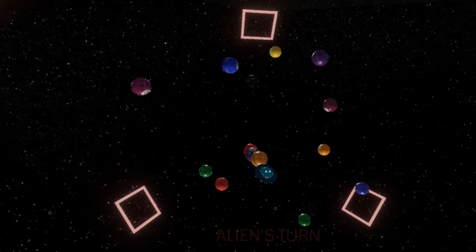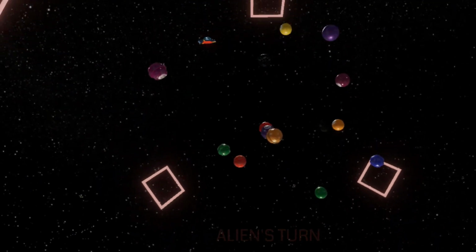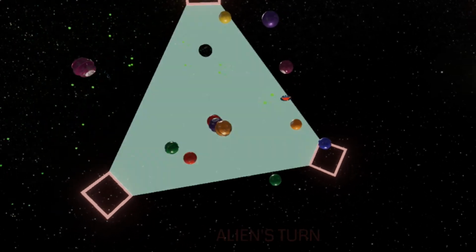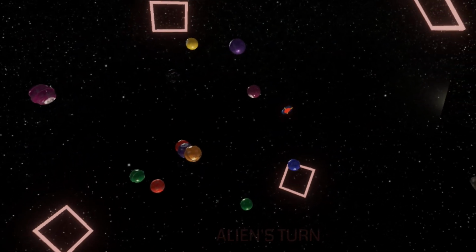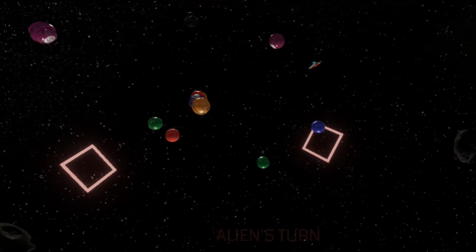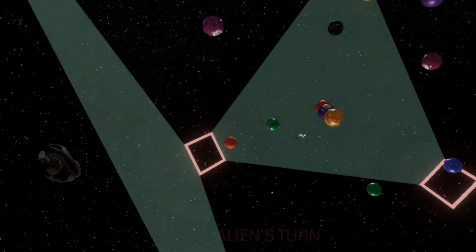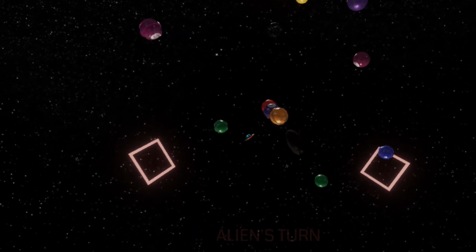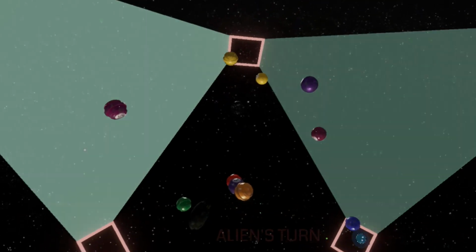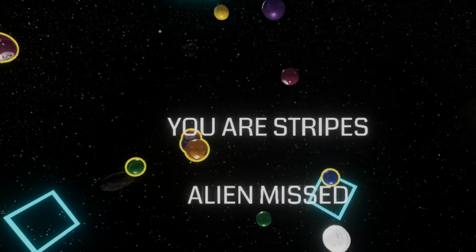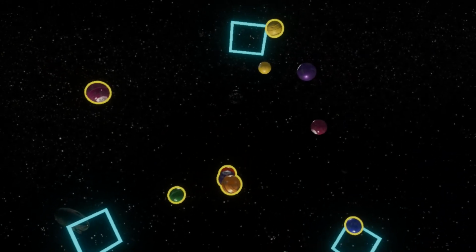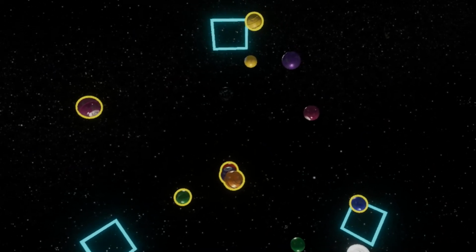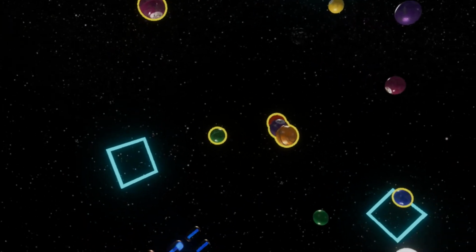You notice on the alien's turn, the pockets turn pink. This is the same way it is in the multiplayer version of the game. And I didn't sink any balls, so the alien has sunk a bunch of balls. And when he misses, we will get to see whether we are solids or stripes. Whoever sinks the first ball, that will determine whether you are solid or stripes. We are stripes. If there's an equal number of solids and stripes sunk, the computer will determine randomly whether you're solid or stripes.